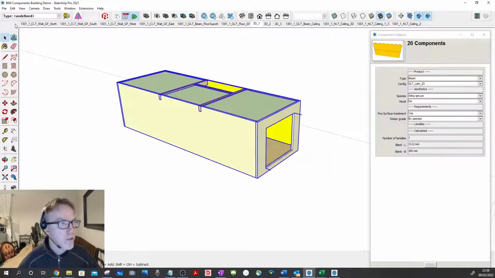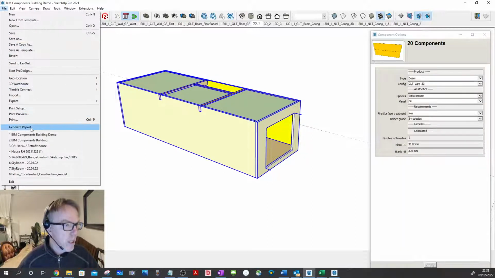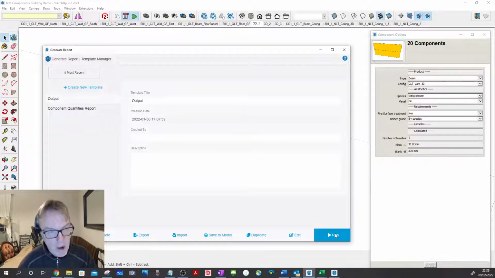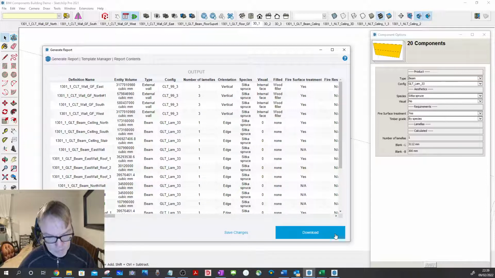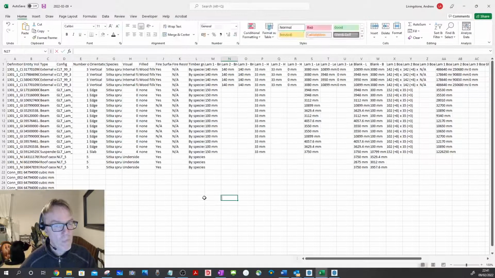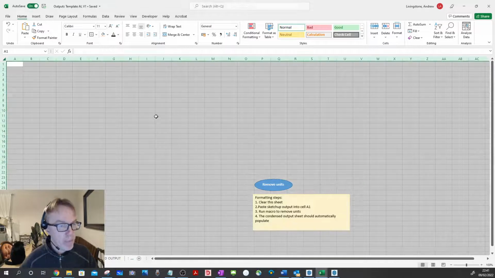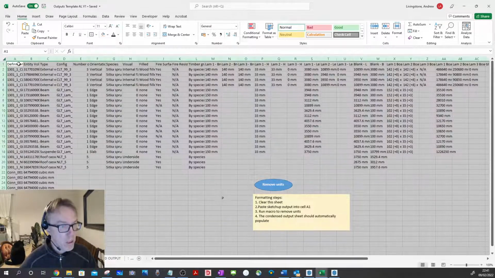Select the whole module. I can go to File, Generate Report. Then I can now run my report. And we'll download. Now I've got my report downloaded, I'm going to select the whole document, press copy, and I'll paste it into my template pre-prepared. I now run the macro.